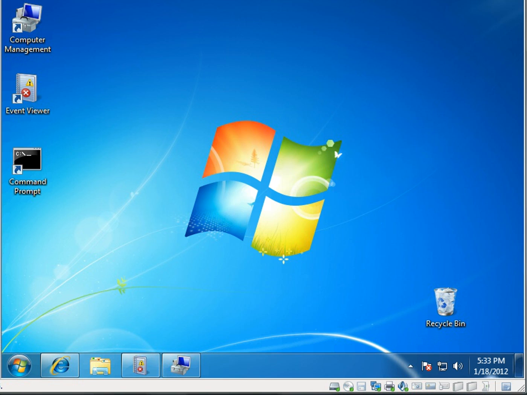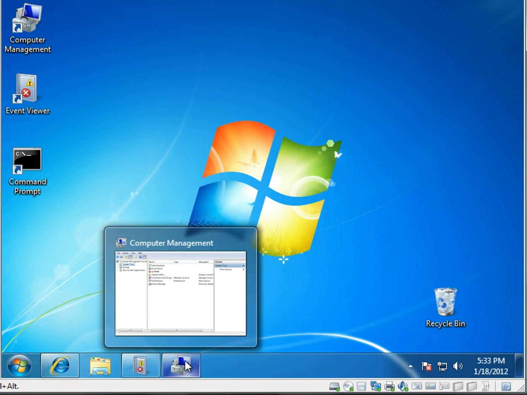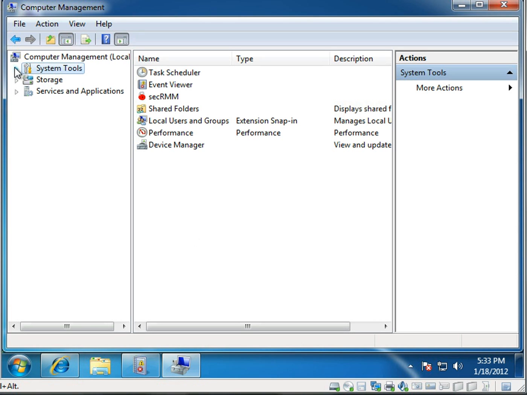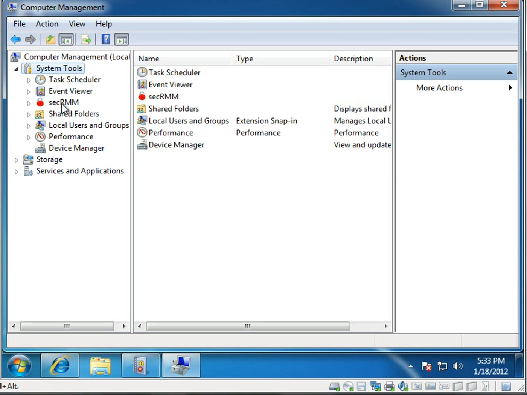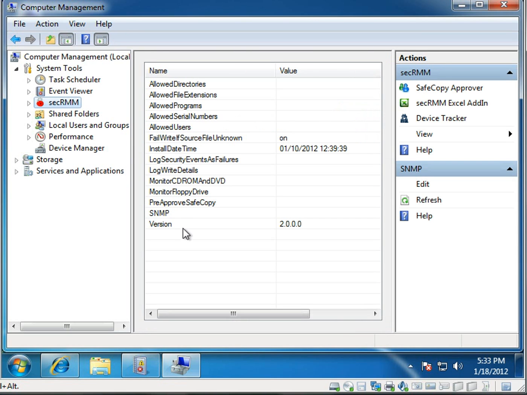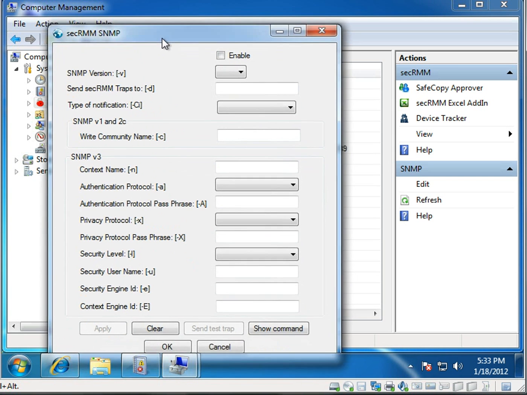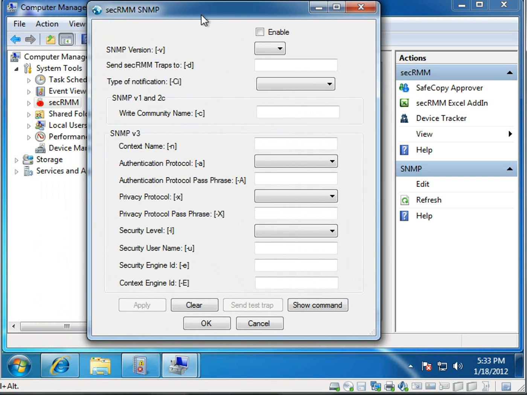Hi, today we're going to demo integrating secRMM event data into SNMP. To get started, we'll open the Computer Management Console, go into System Tools, and click on the secRMM node, and you can see the second to the last property is SNMP. So we'll double click that and a configuration dialog comes up.